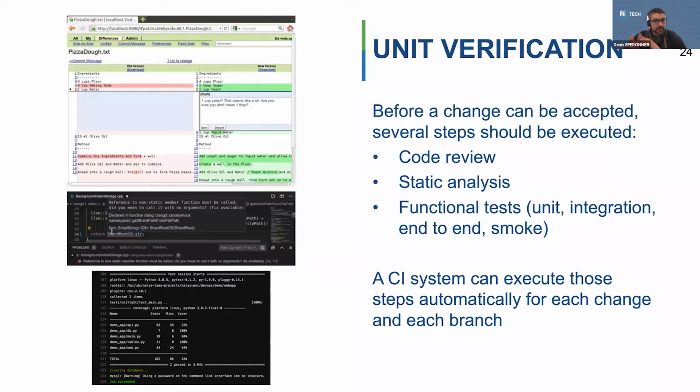Next to your build, you also want to have a unit verification. Unit verification is really all the things that can be used to verify the quality of your code. It can be code review, static analysis, functional tests, and the CI system can, of course, support the automation of all of those steps to have them executed for each change, each branch. Basically, anything you want to trigger a unit verification can be automated with a CI system.